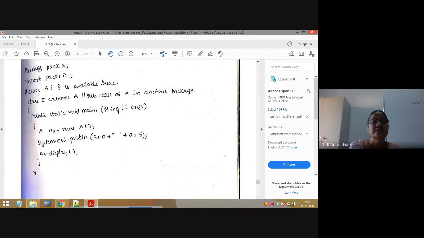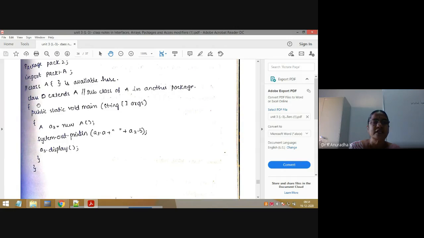Here, if you see, this is the second package, pack 2. I am importing class A from pack 1, that is import pack1.A. It means the public class A of pack 1 is imported to this package, so class A is available inside pack 2. Next, in addition to class A, I want to explain the concept of access by subclasses in another package. Pack 2 is another package, and class A is defined in pack 1. That's why this is another or other package.